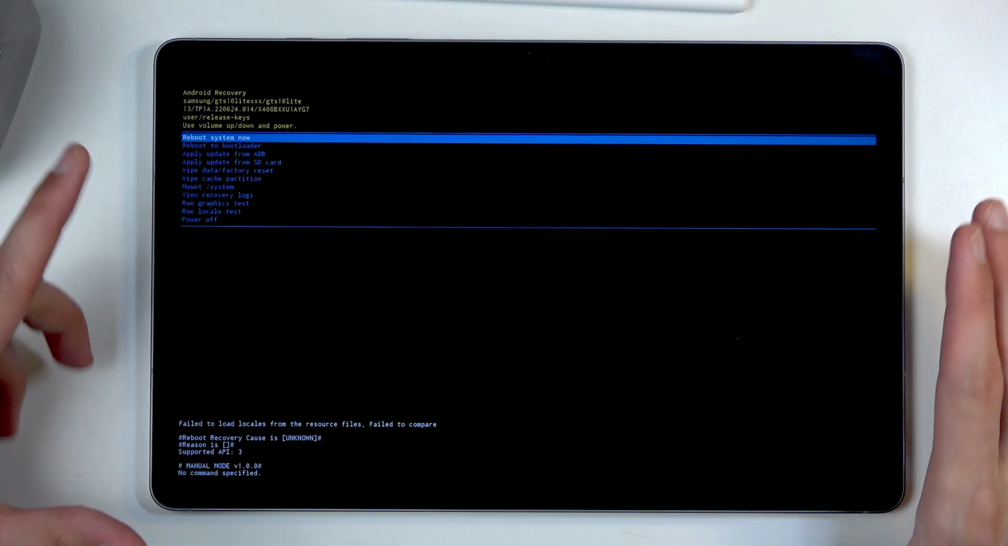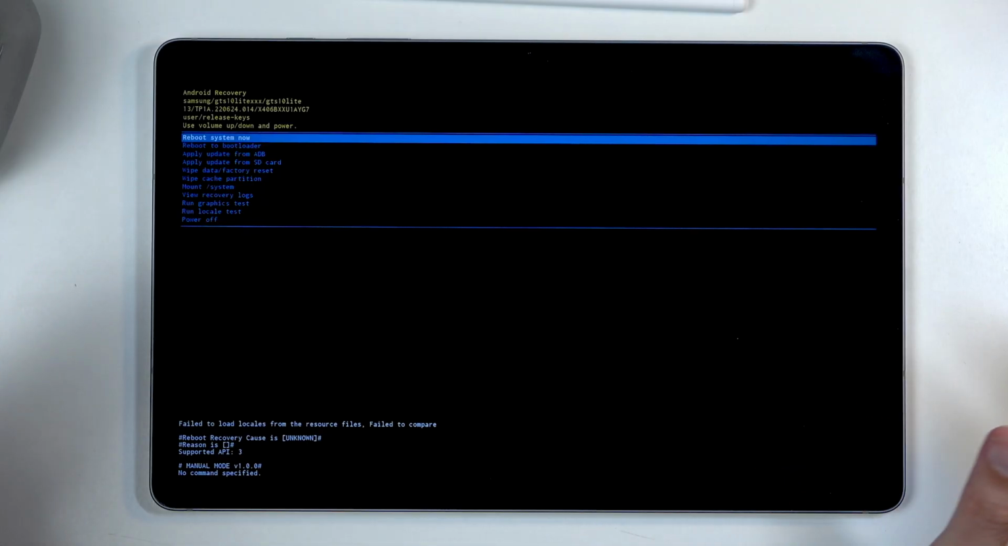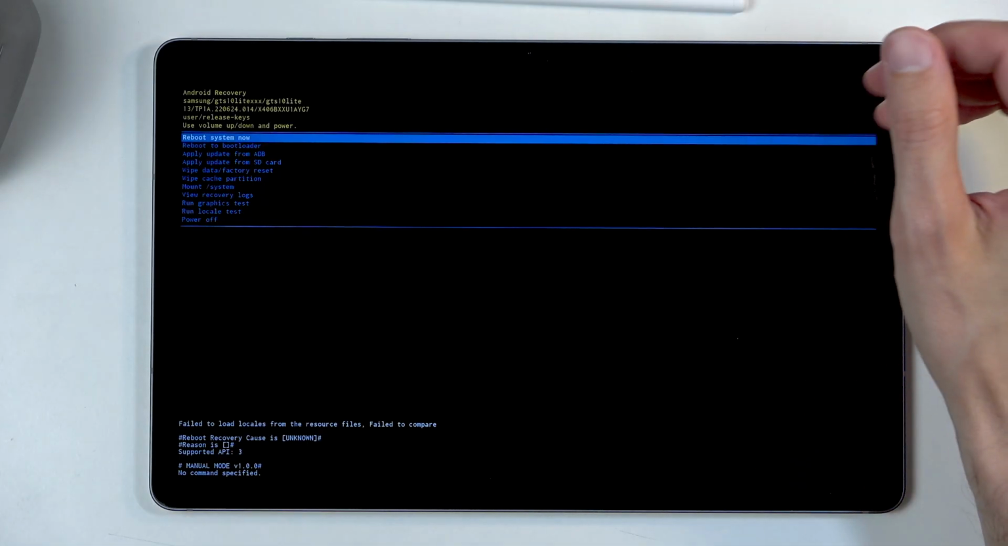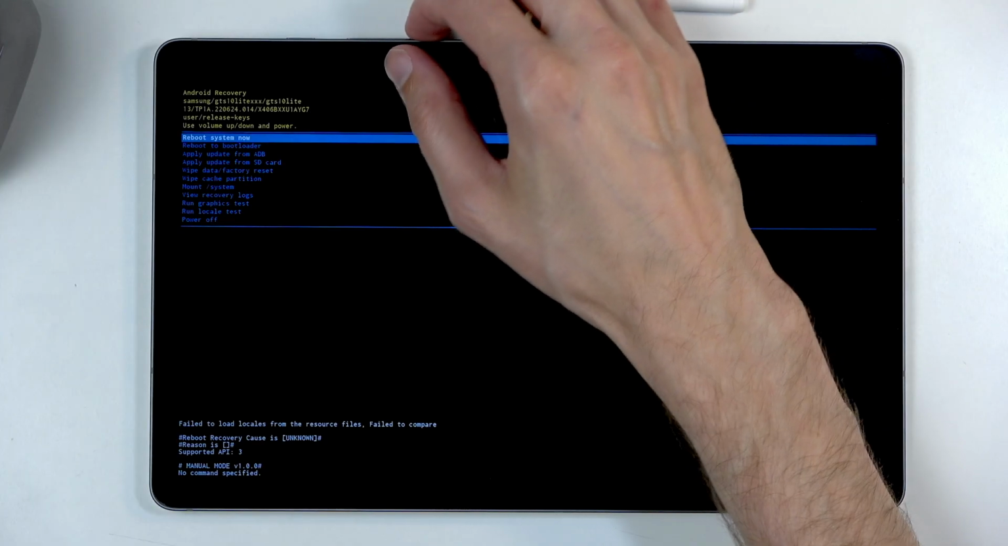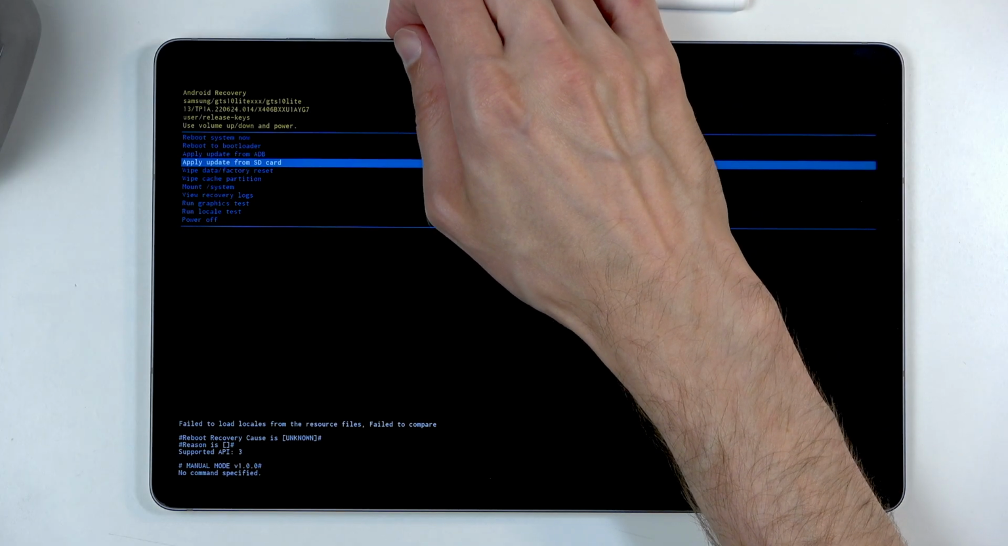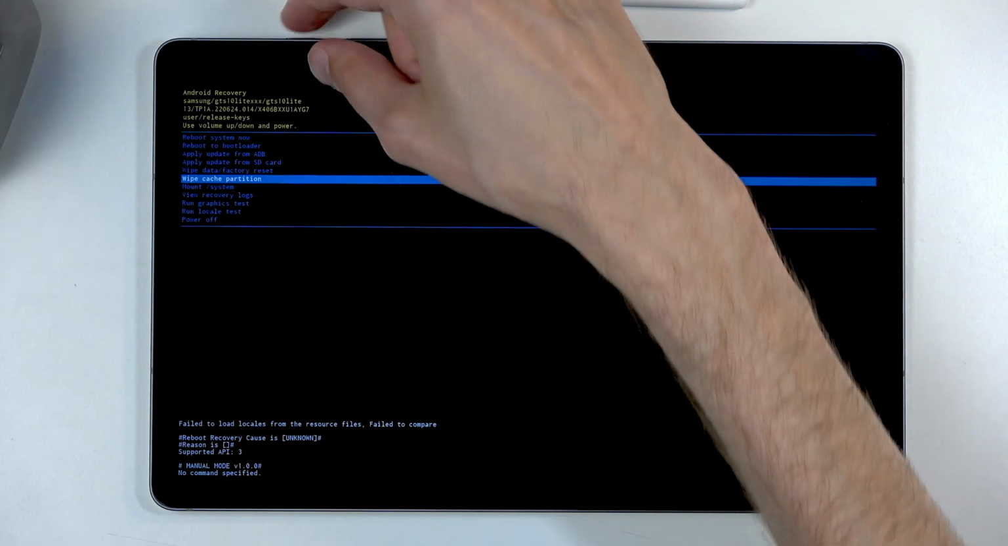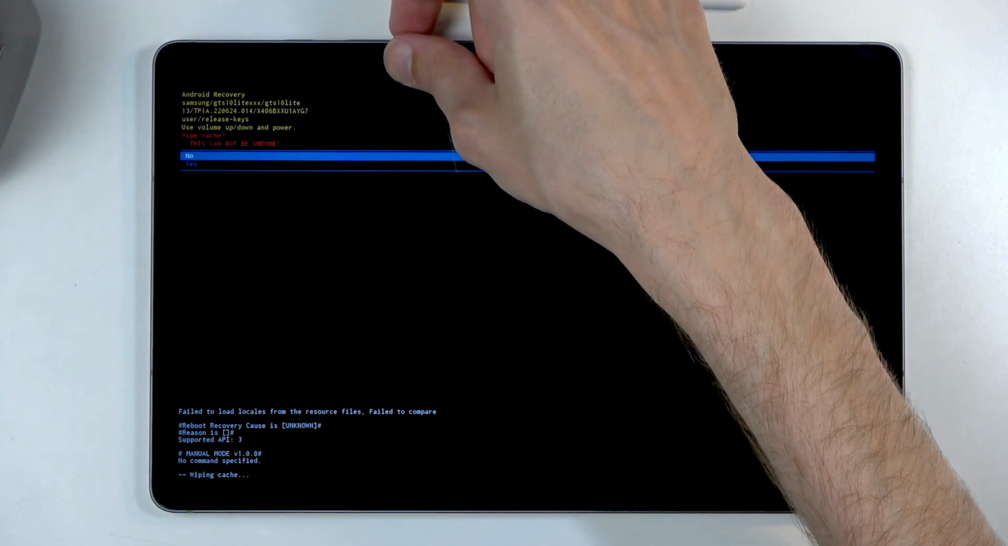Now in here we'll also need to use volume buttons to navigate up and down, and power button will be used to confirm whatever is selected. So with that in mind, we're going to start pressing volume down to scroll down and select wipe cache partition, confirm it with the power button, then select yes.